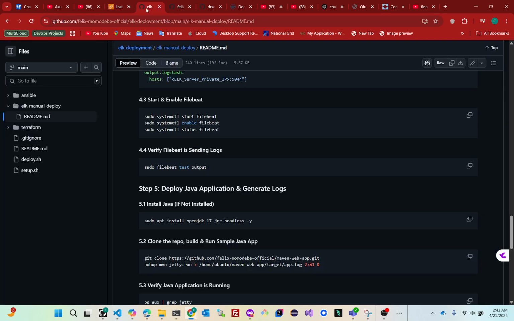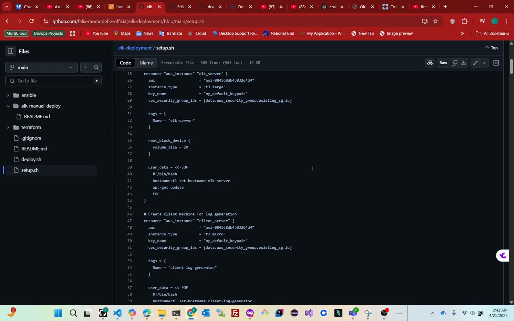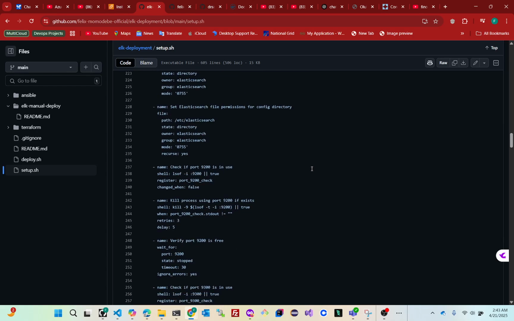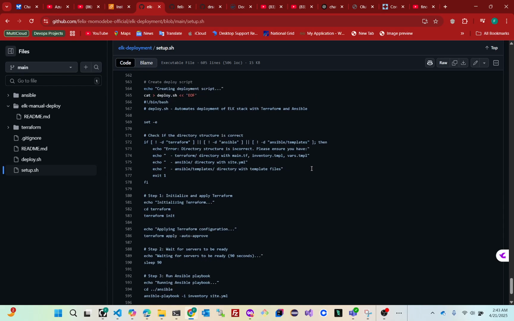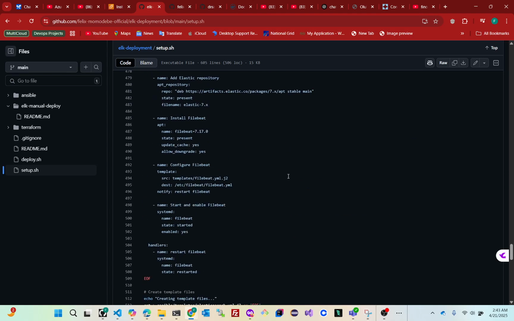In the same repository that I'm going to make available to you, there is something called a setup.sh file. This is a bash script. It's a very long one, about 605 lines of code. Okay, I didn't write it.